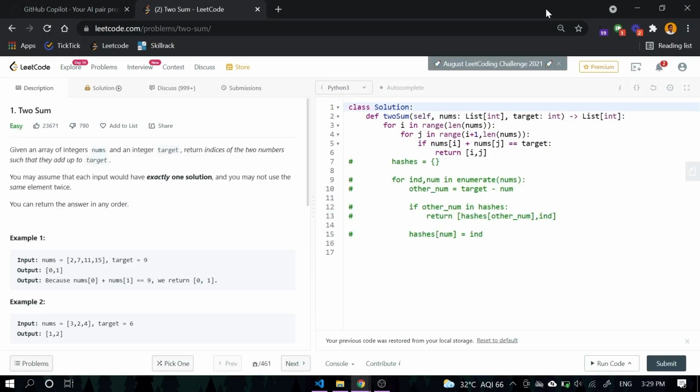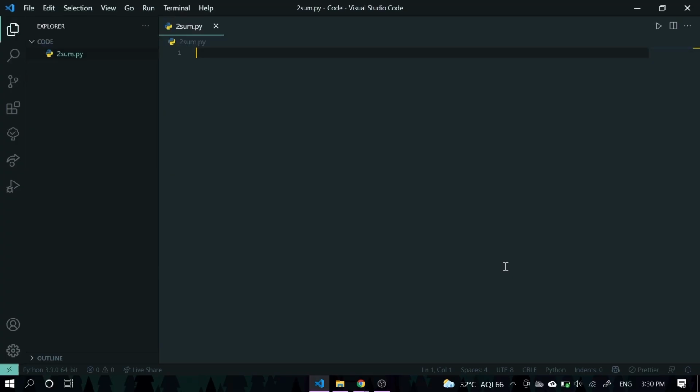This problem is called TwoSum, and most people already know the solution to this. And let's see if GitHub Copilot can give us those solutions. There are basically three solutions to this problem with different time and space complexities. Let's see if GitHub can give multiple solutions to this problem. I have a Python file created here with the name TwoSum, and GitHub Copilot is active here.